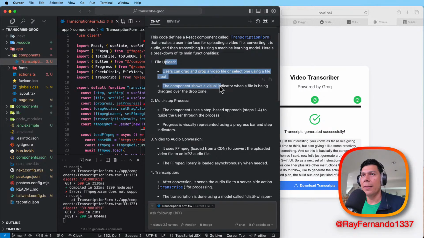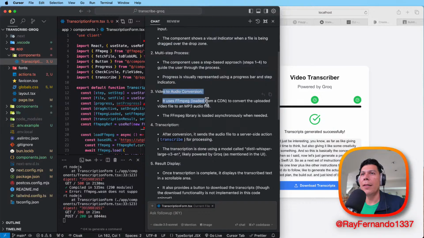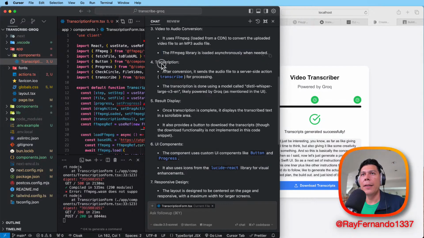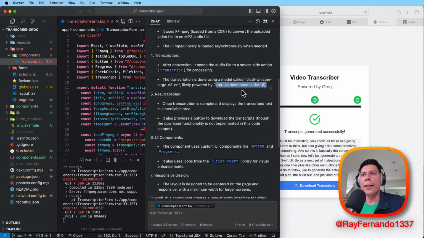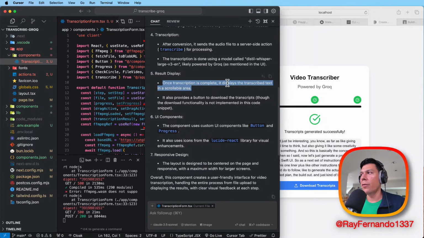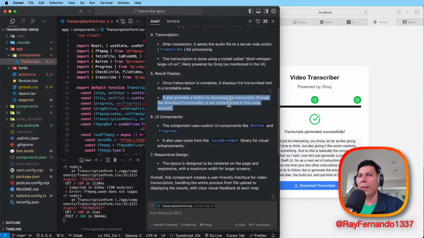So right now, it basically does a file upload, and it shows a visual indicator, a multi-step process. It converts the video to audio, so it uses FFmpeg, loaded from a CDN. The FFmpeg library is loaded asynchronously when needed. Then the transcription process happens in the server-side action, which is going to be taking us there. Once it's complete, it displays the transcribed text in the scrollable area.